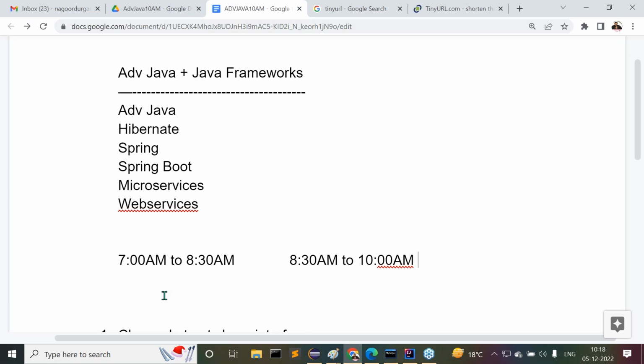But today I'm taking a 10 o'clock demo class. You may have a thought about that. This 10 o'clock class I'm going to take only up to some introduction classes. I'm going to continue these 10 o'clock classes only up to some introduction classes. Later on, advanced Java I'm going to take at what time, you know? At 7 o'clock I will take advanced Java.